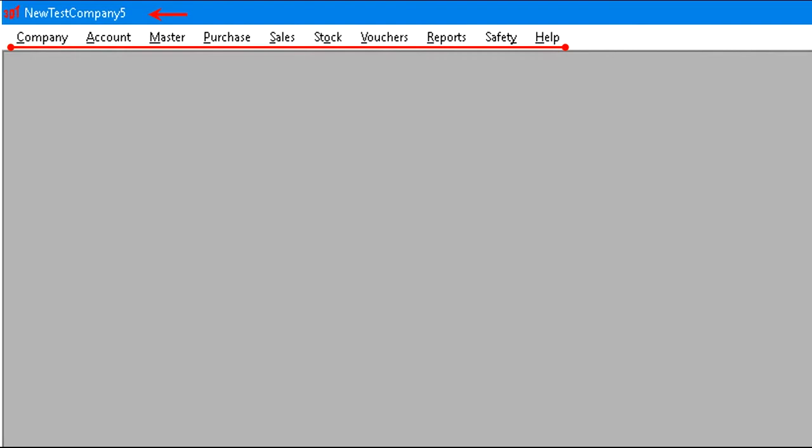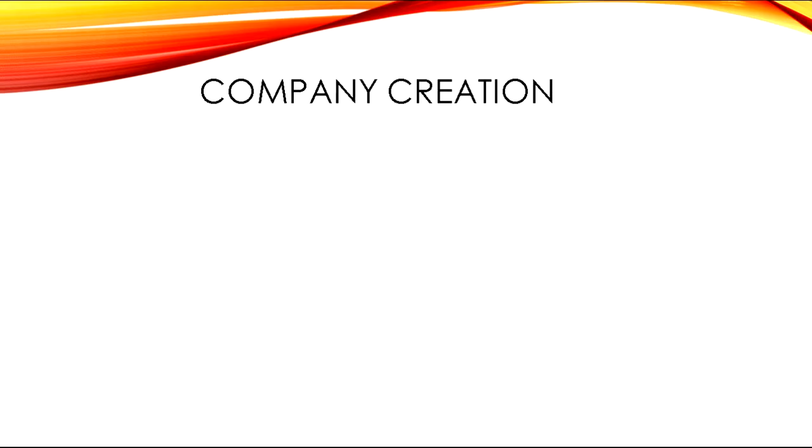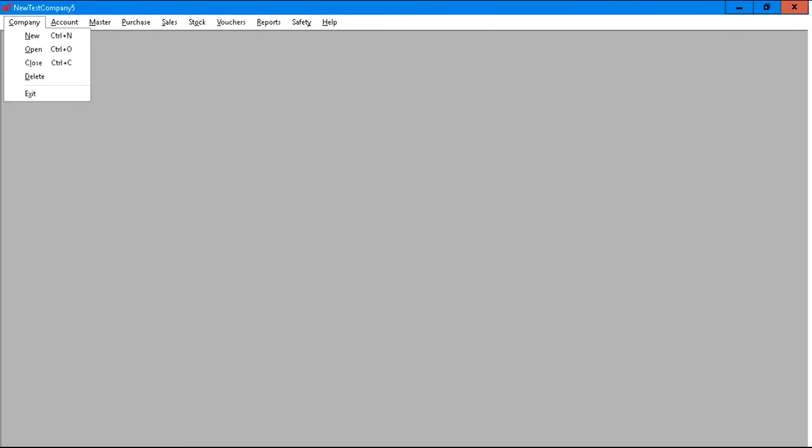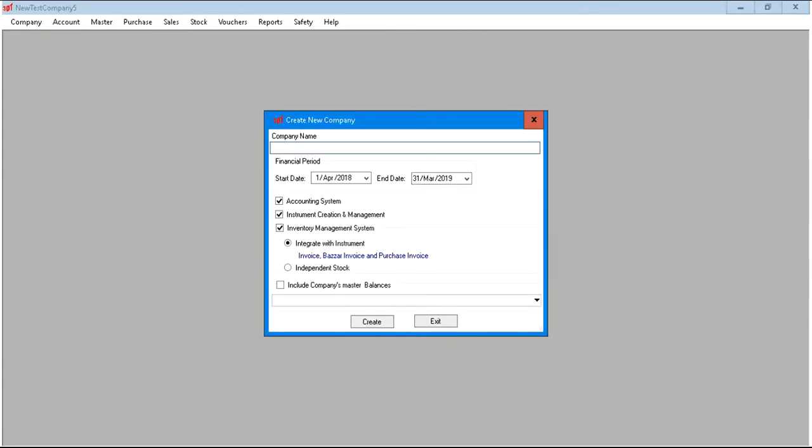So we'll start with the company creation. And for this, we need to click on the new menu option here. Below that you have open, close and delete, which has very minimal control, and we will not be including this in our demo. So when the new button is clicked, you'll see this form. Here you need to select the company name.